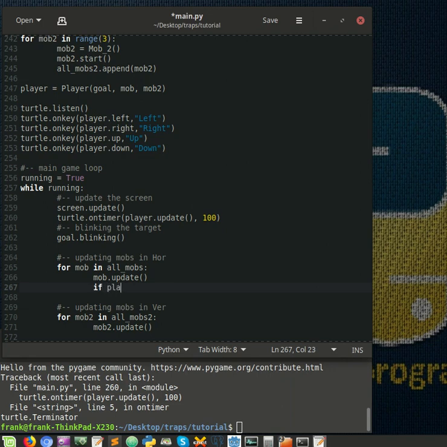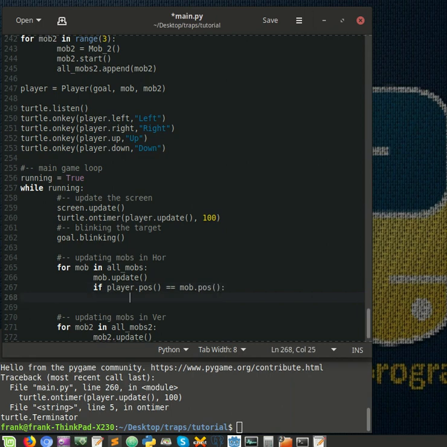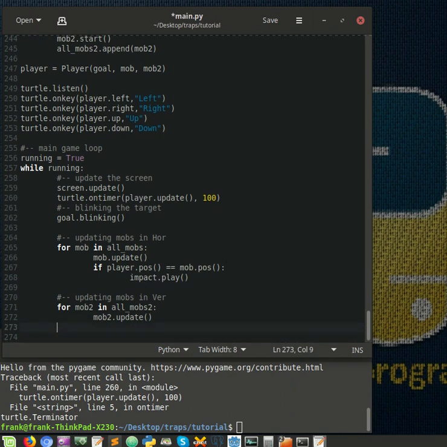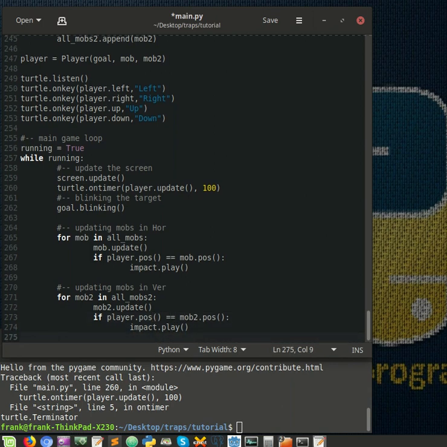So if player dot position equal mob dot position, okay, this is our first impact, impact dot play, and we can copy this and go down and say if player dot position equal mob2 dot position, again impact dot play.